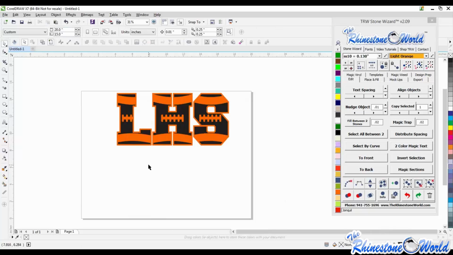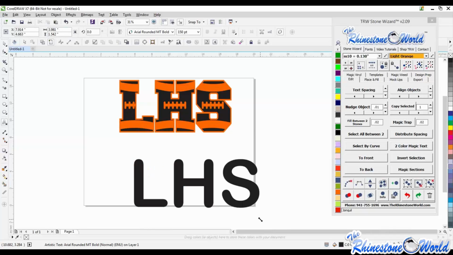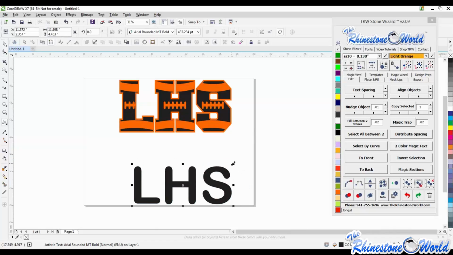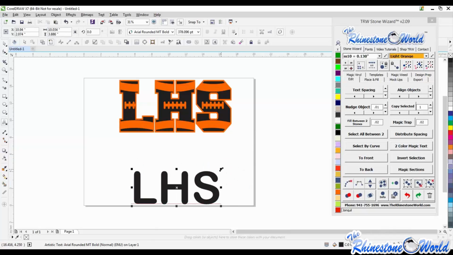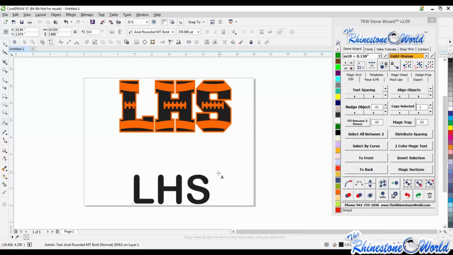Yeah, no problem, Debbie. I can definitely do that again for you. So let's go ahead and just retype LHS for you, and then we're just going to increase the size just a little bit here, down to 9.5. And then all I'm going to do is go back to my fonts, and because I already have it selected up here, I already have it added to my favorites, I'm just going to double click it.